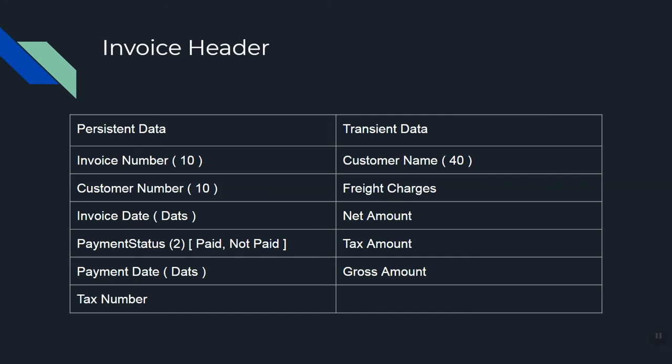So when we create this node in our business object, we are going to classify the data into two different categories. One, we are going to call a persistent data, and the other we are going to call a transient data. So what is the difference between persistent data and transient data? In general, whatever information you store inside your database table to persist over a period of time is what you call persistent data.